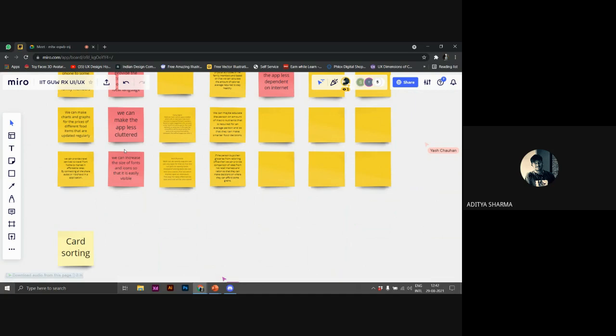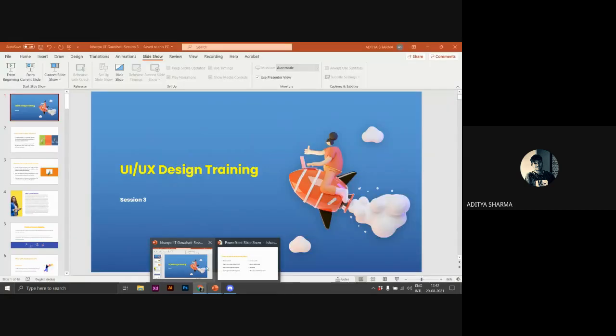Before card sorting, I want to quickly take you through some of the things that have to be covered, because if we cover that in the next session, then we will be reducing time. So next session we can start with the card sorting. All the activities that need to be done: card sorting, user flow, information architecture, and wireframing. Let's briefly understand what these things are.